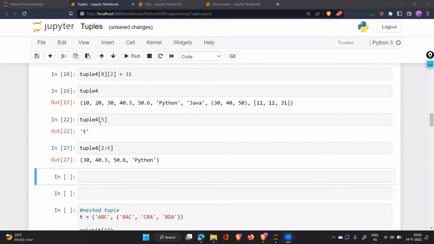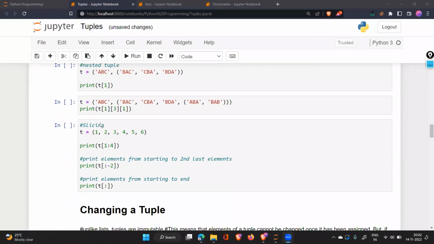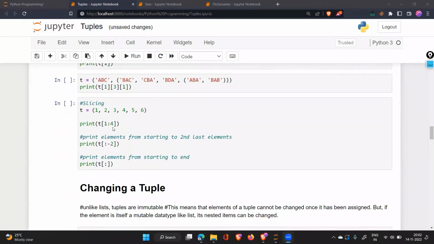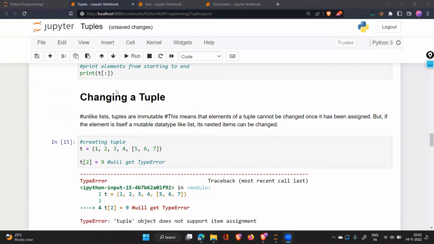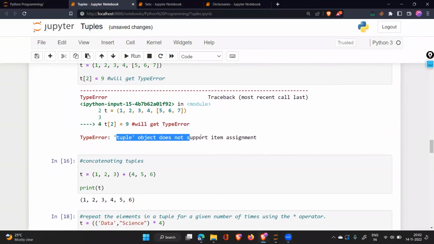Now, this was indexing and slicing. How to access the data. You can access the data, but can't change the value inside the data. So you can see here, changing a tuple is not possible. You will get a type error: tuple does not support item assignment. This is what it is going to tell you.